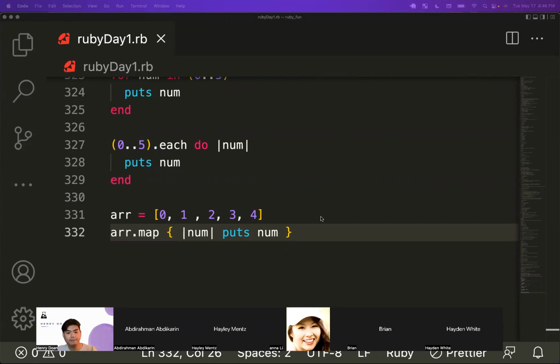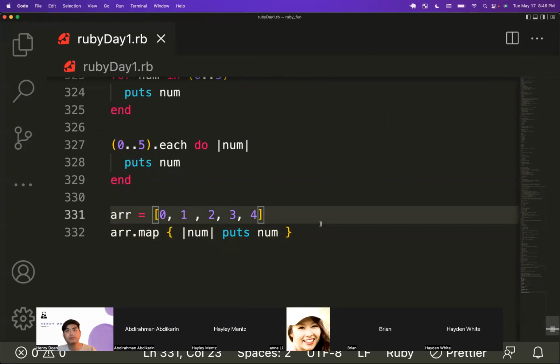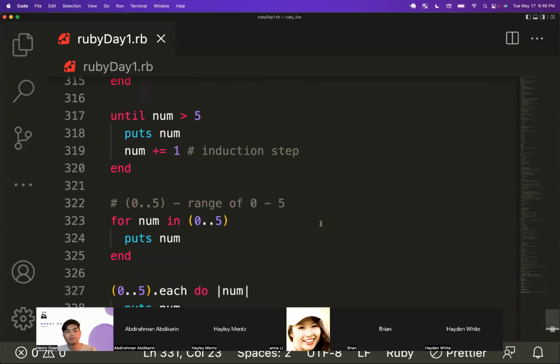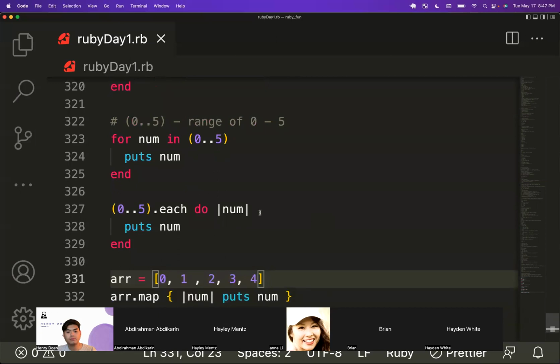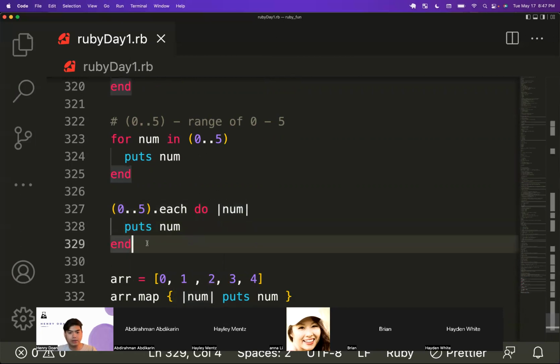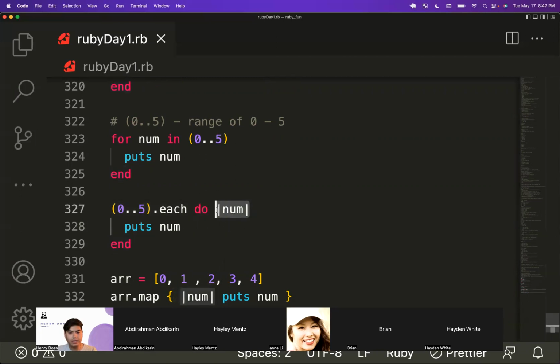Question. Yep. So when you put the num, there's like two, is that built in, like, does it mean something? Why do we have two things there? Yeah, so anytime you're doing an each do, you have to do these two pipes. Again, the pipe is right above your return key. And what this number represents.